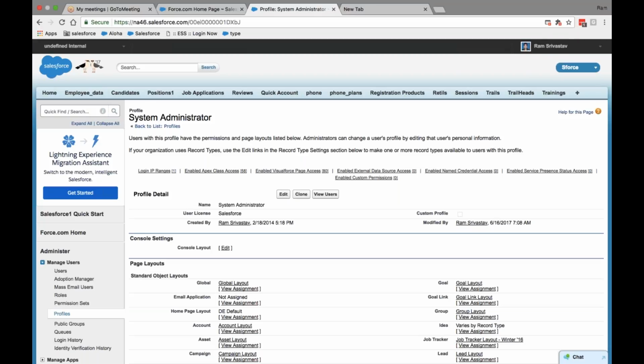Secondly we have Gold support. In Gold you have the option to raise a case. You can call them, but they have restrictions. You can call them from Monday to Friday during their business time, not outside business time.